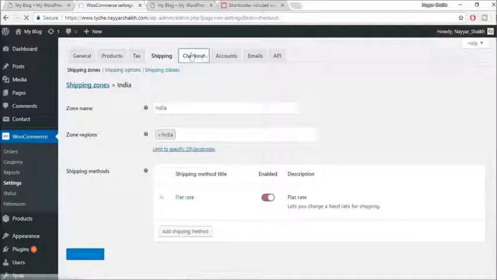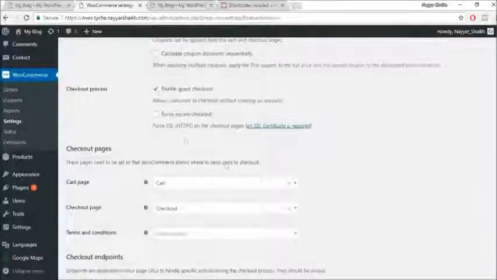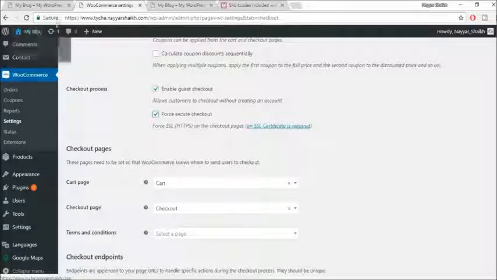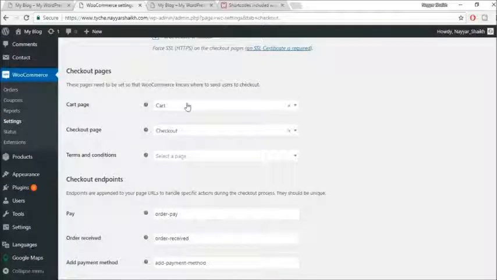Now go to checkout. Enable the use of coupons. Yes. Calculate coupons discount sequentially. When applying multiple coupons, apply the first coupon to the full price and the second coupon to the discounted price and so on. Just leave this. Click on tick mark over here, force secure checkout. You should have an SSL certificate for this, and we have our SSL certificate as you can see over here. So tick mark over here and make sure under cart page, cart is selected.